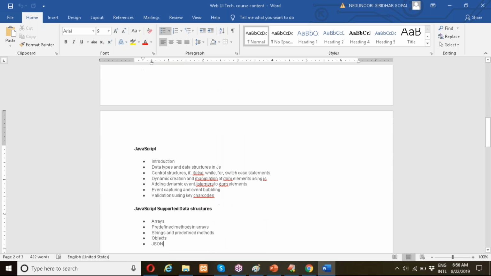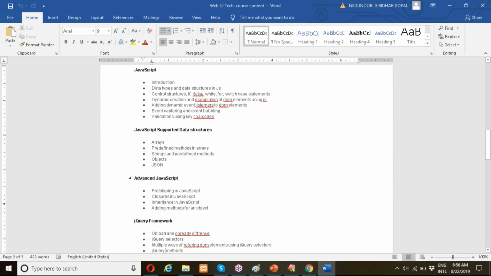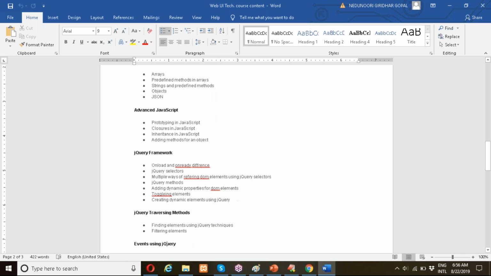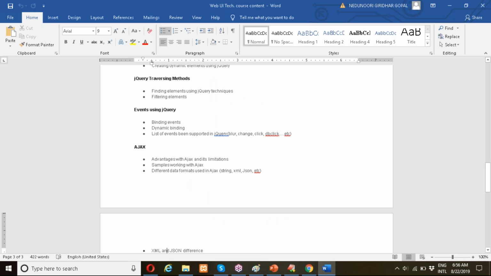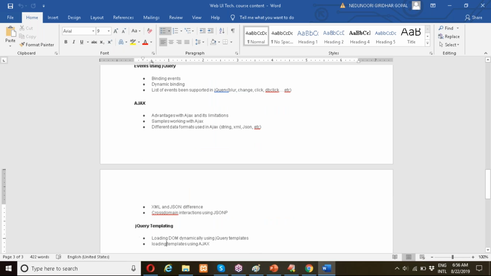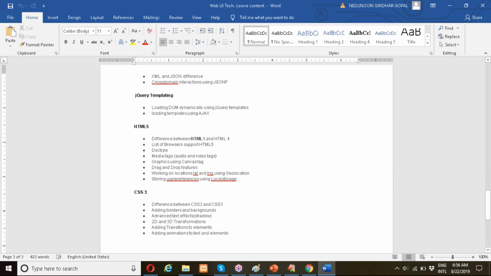Then JavaScript and supporting JavaScript data structures, advanced JavaScript and jQuery frameworks, traversing of jQuery, events of jQuery, then Ajax, jQuery templates, and CSS and HTML. Along with this, I'll explain, with my own interest and special delivery for this UI batch, an introduction to Angular, an introduction to Bootstrap, and responsive design, which I am adding with my interest. That's it. This is the total content.